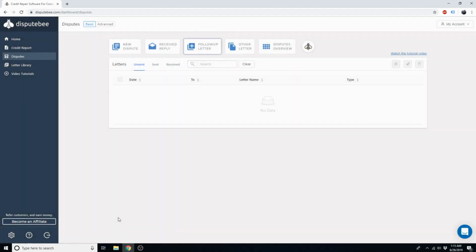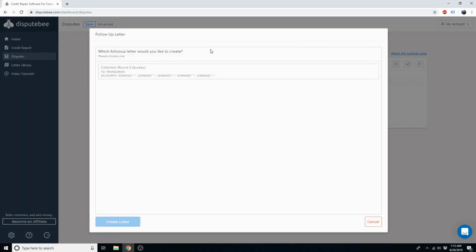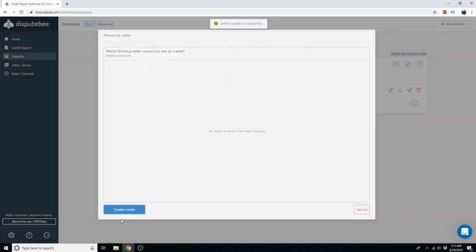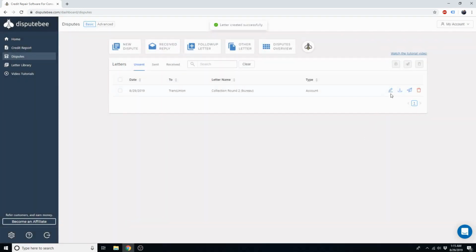The next thing you're going to do is click on this button that says Follow-up Letter. In this case, you can see there's now a collection Round 2 letter ready to be sent back to TransUnion, and it has all of the same accounts listed on it. I'm going to click on this and generate the letter so you can see what it looks like.